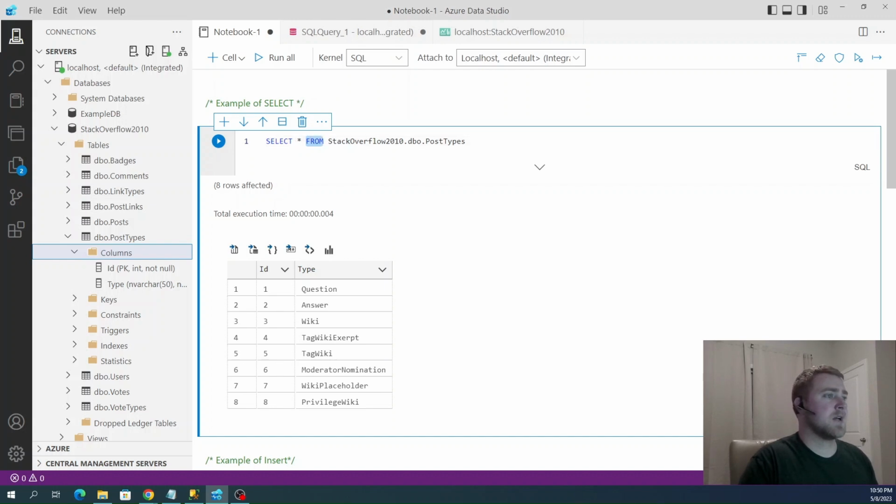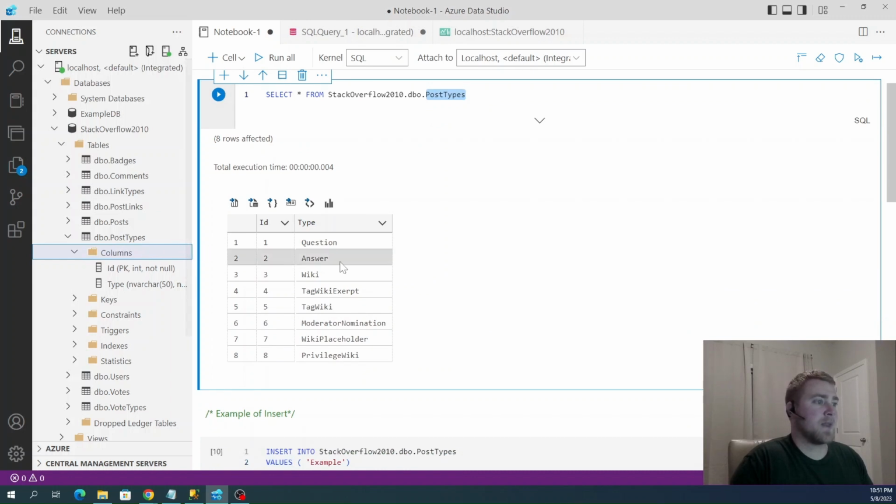This is the from, so this is telling you what the path is, and then you're going to see the database name, the schema, and the table. The schema is DBO, which happens to be SQL Server's default, and post types is down here. So whenever I selected that, you get back the original 8.